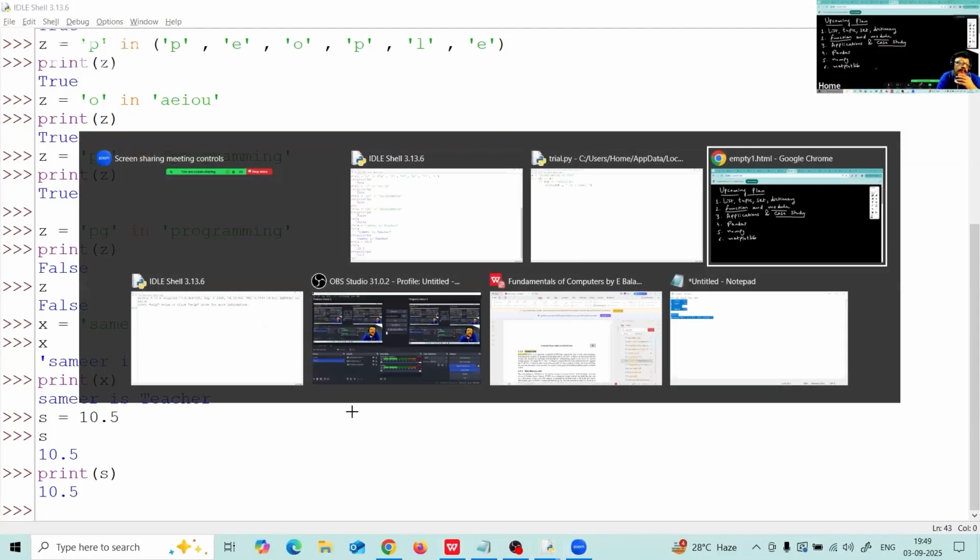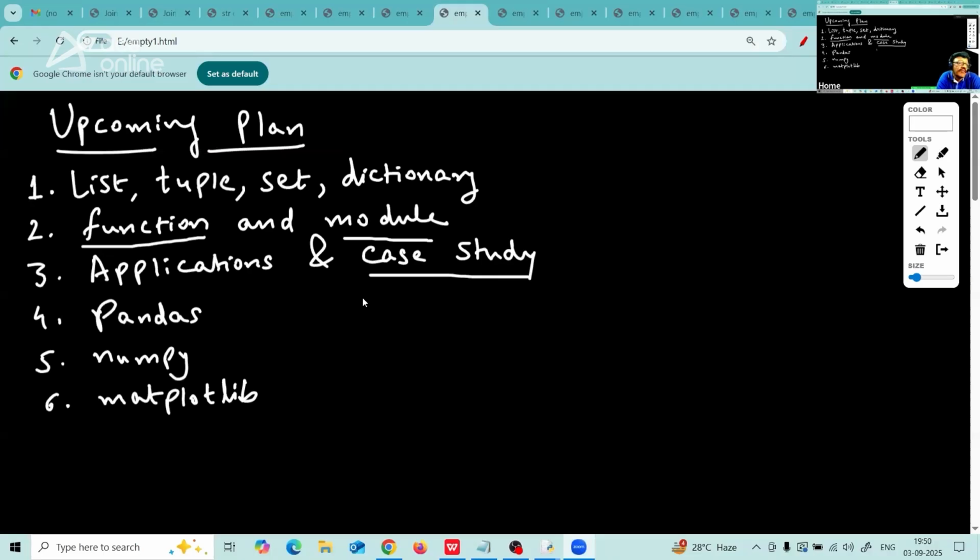So what was our plan? We will take a case study, one or two case studies, which will teach us some application of these topics that we have learned. And then we are really getting late. I am sure you are very eager to learn machine learning modules like Pandas, NumPy, Matplotlib. Once we get equipped with all this, then we will learn machine learning algorithms.